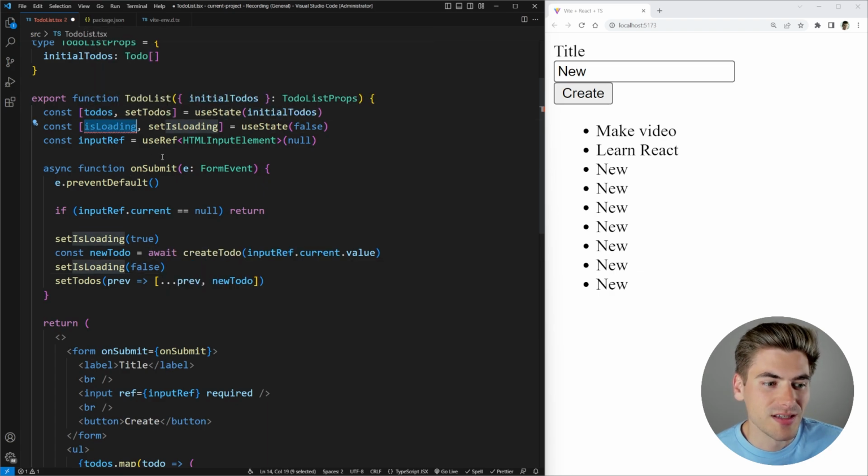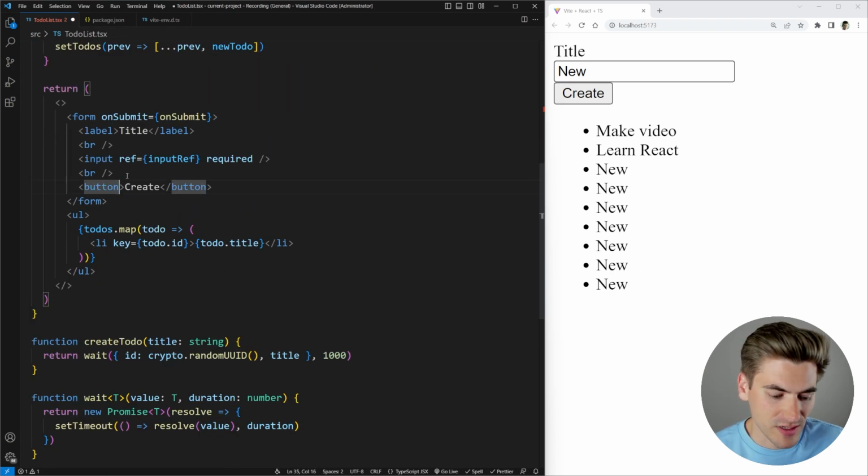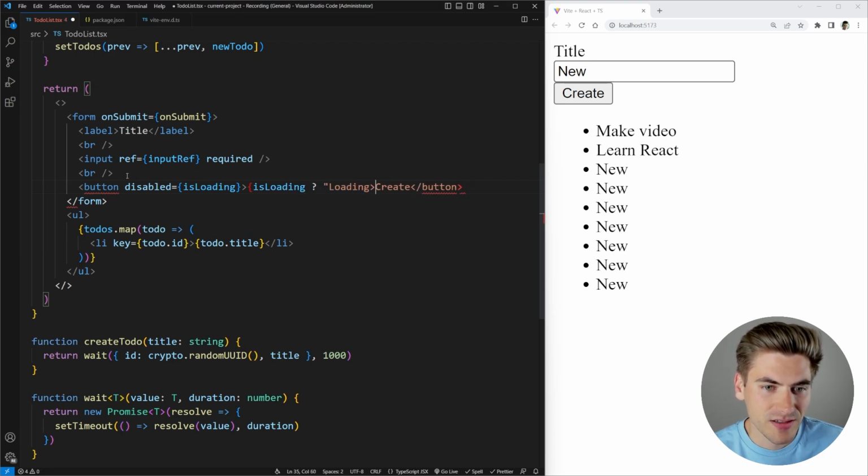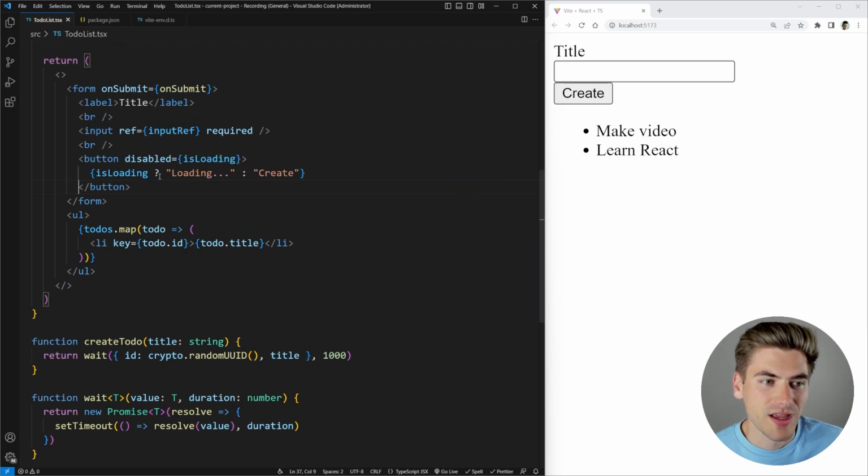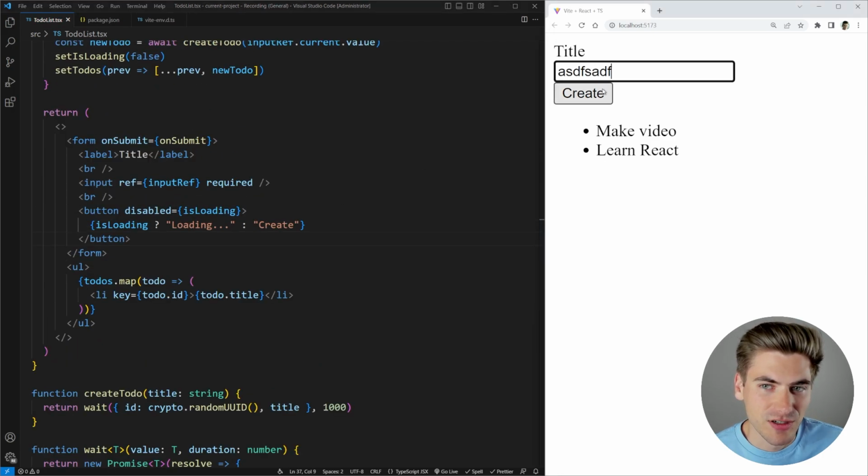And then we can use this data to essentially notify the user by, for example, disabling this button. So we can disable it if we're in the loading state. We can also render out different text. So if we're loading, we can render out the text loading or something like that, or we can render out the text create. So now if I try to type in a to-do and I click create, you can see it says loading, the button's disabled, so it doesn't matter how many times I click, it only creates one single to-do.